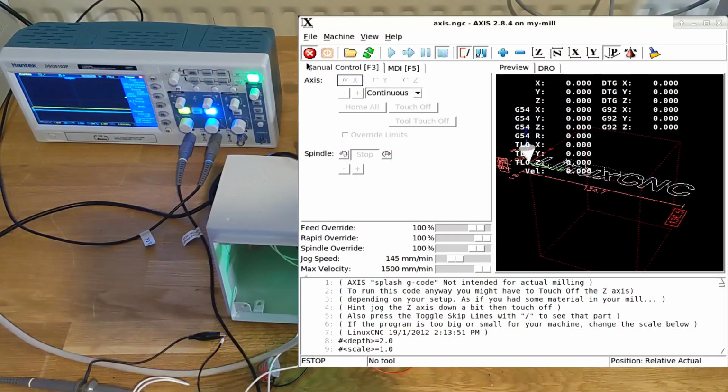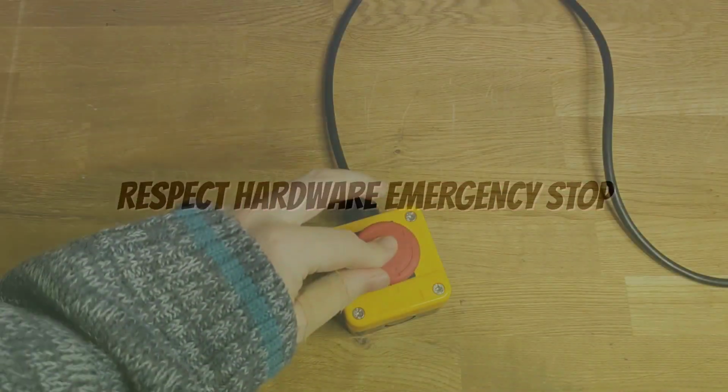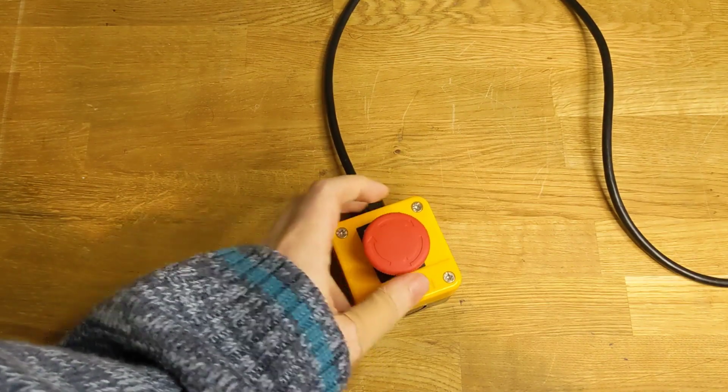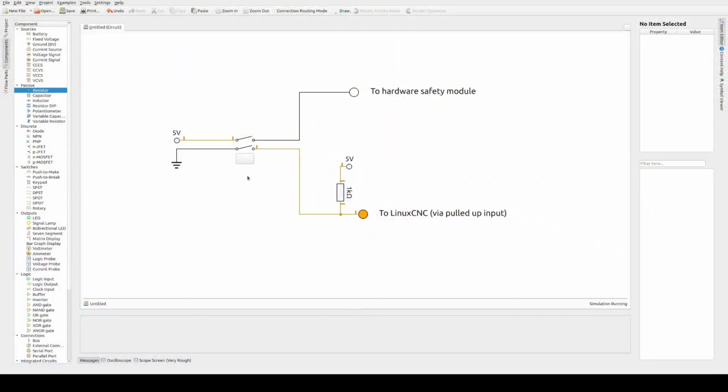Checking for the enable state is an easy one. We can just read the amplifier enable pin value in our hardware. By default, it's true whenever LinuxCNC is in control and the power on button is pressed in the UI. This emergency stop button is a double pole single throw switch, so we can use one of the poles to notify our new piece of safety hardware, and the other pole to notify LinuxCNC.